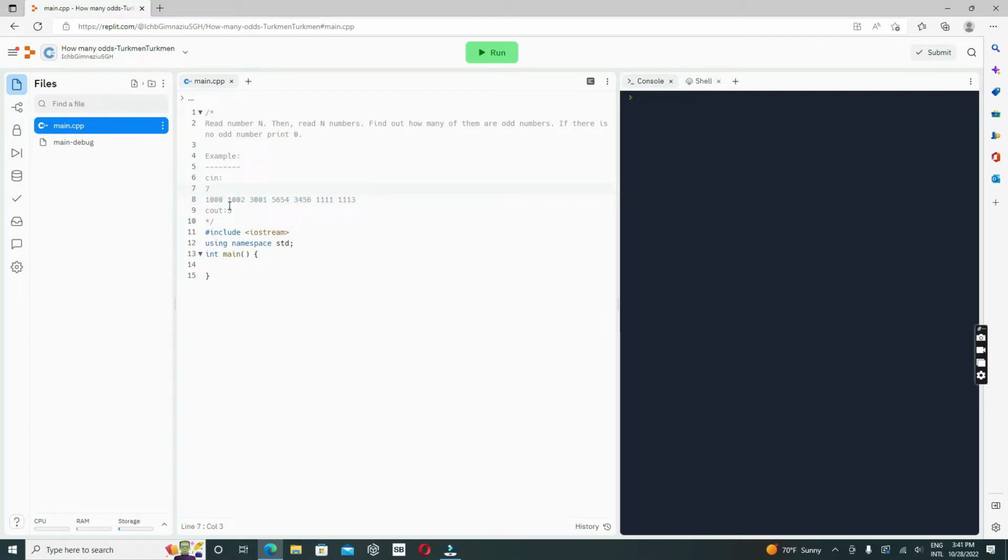So in this example, the odd numbers are 3001. This number, no, this is not odd. This number and this number. So we have 3 odd numbers. This number, and this number.